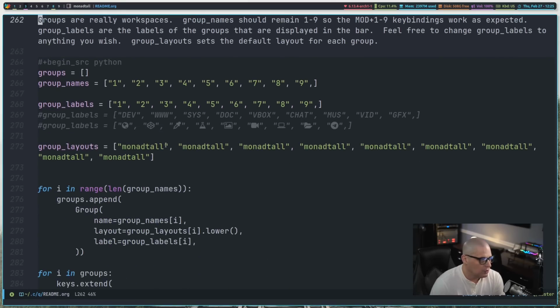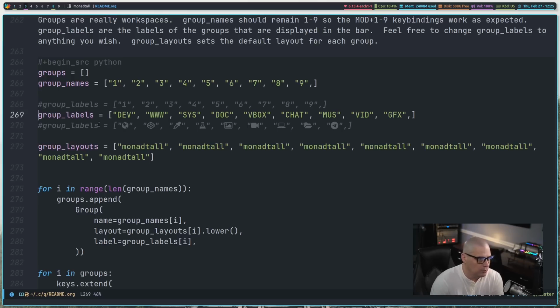So under groups, we have group labels. And you can see I'm using group labels equals 1 through 9. That's the names here of the workspaces. But if I wanted to, I could comment this out and go to these little words here, right? So dev, www, sys, doc, yada, yada, yada, right? I could have those as labels. Let me write that. Let me do the tangle, and then let me restart, and I could do the words.